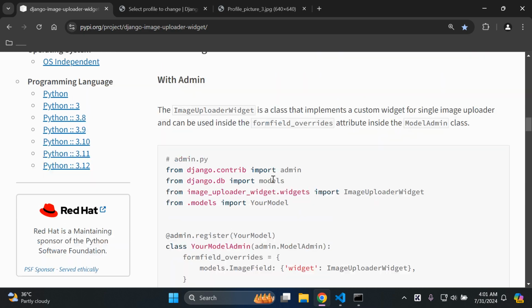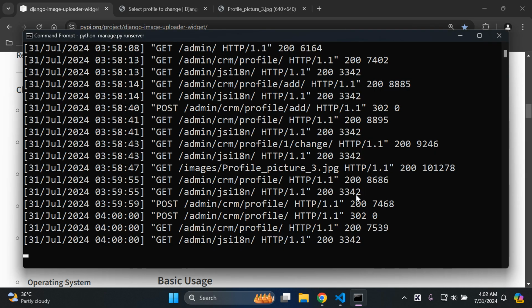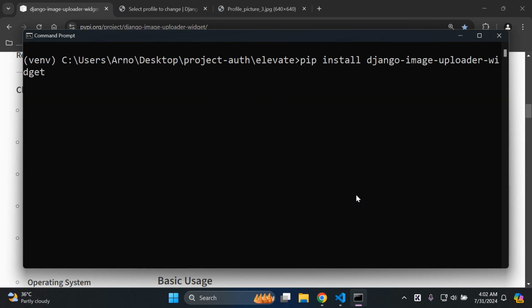But before we can use this library, we need to install it, and it's very simple. All we need to do is install the package in our virtual environment and add the image uploader widget app to our list of installed apps. So let's do that. So we can go ahead and stop our server and install this particular library.